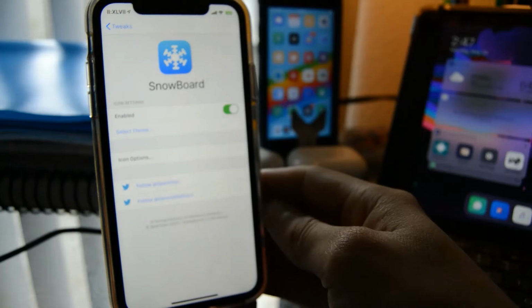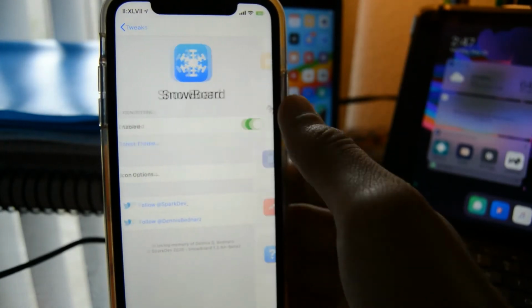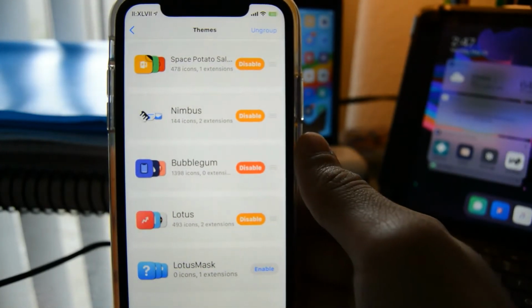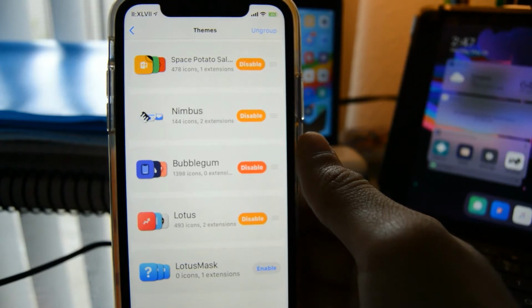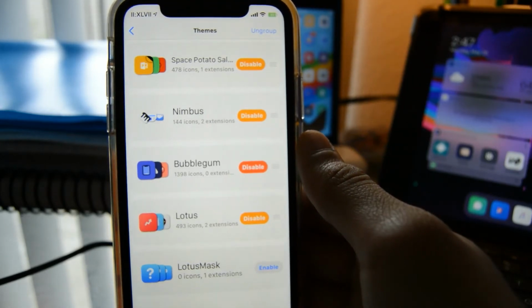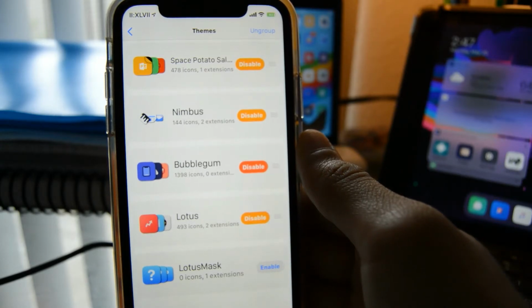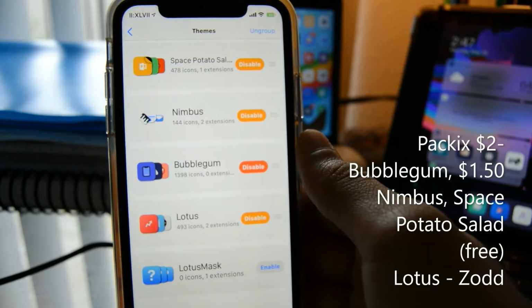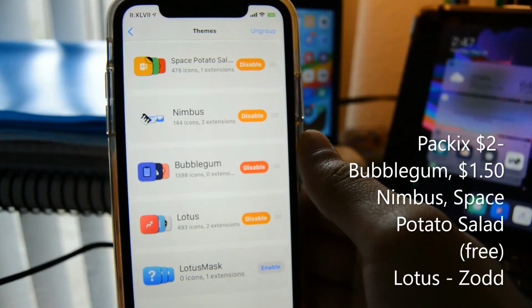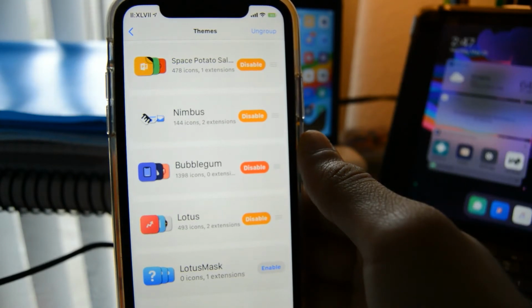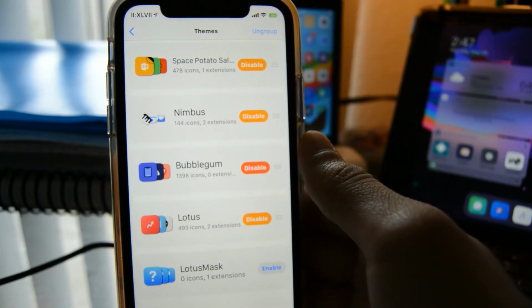Alright, so I have some themes for you guys on SnowBoard. Only 4 of them. It's got Space Potato Salad, Nimbus, Bubblegum, and Lotus. Space Potato Salad from PackX is free. Nimbus is $1.50 from PackX as well. Bubblegum, PackX as well, is $2, and Lotus is from Zodd. Should be on your sources list already. That one should be free.